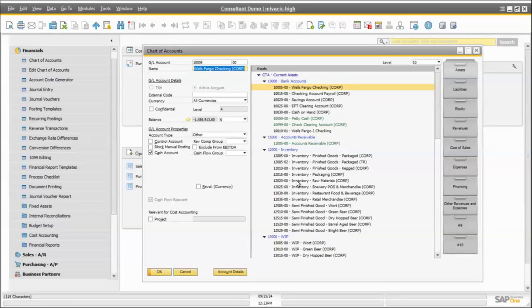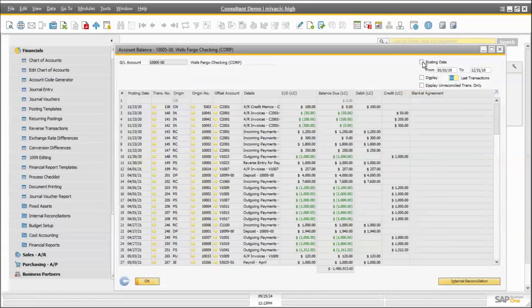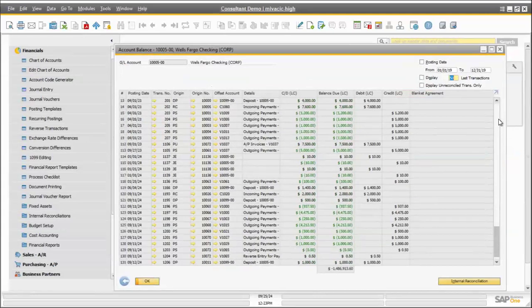So within this as well, if I wanted to check out the transactions that are leading to this balance, I would drill into here. And then you can always set your posting date range or display if you're trying to find a specific transaction. But this, by having everything unchecked, this is all of my transactions that have gone into my bank account.